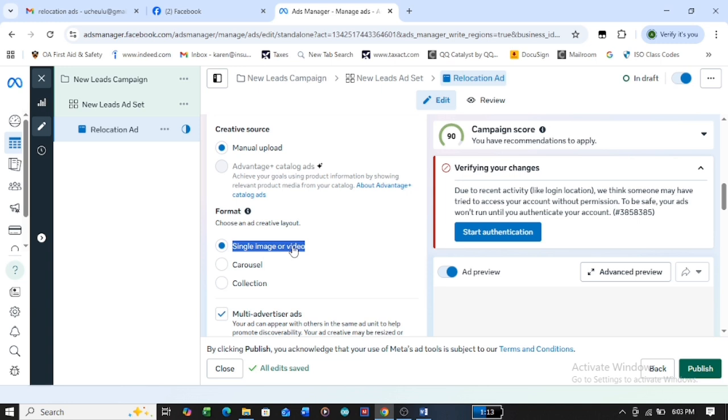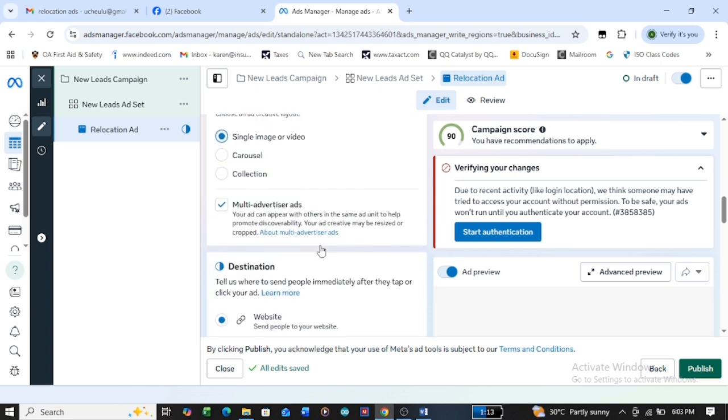All right. Okay. So we also have here the multi-advertiser ads. Under here, this means that when someone clicks on someone else's ad, are you happy for Facebook to display your ad along with those other ads? It's not really something I think you should worry yourself about at the moment. I'm not a big fan of these multi-advertiser ads.